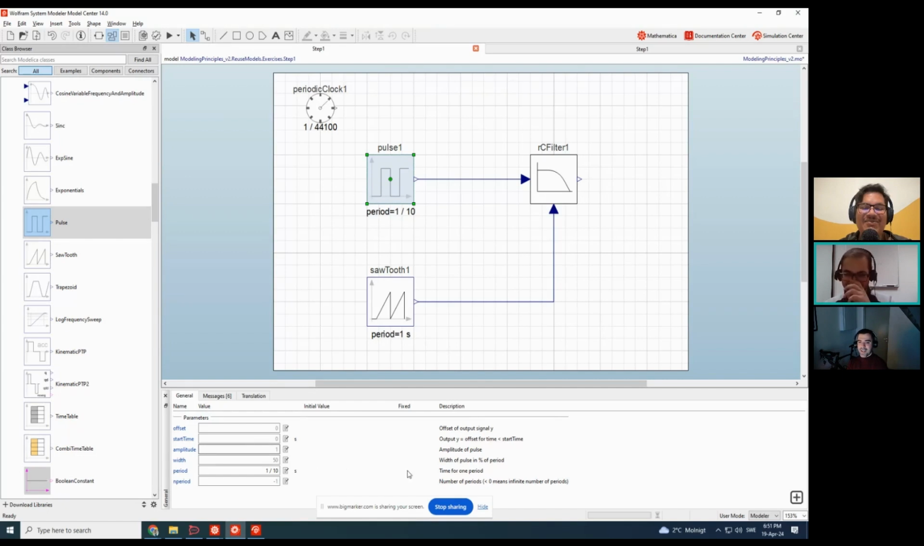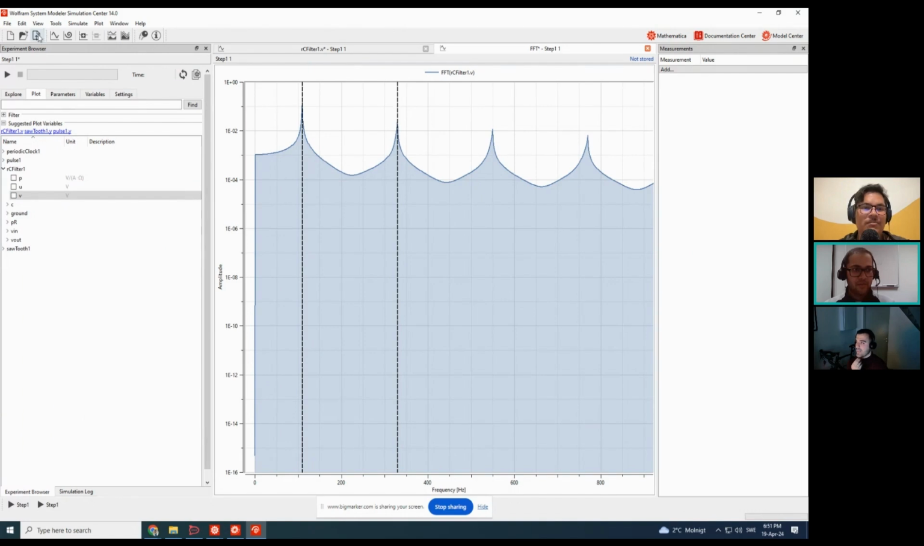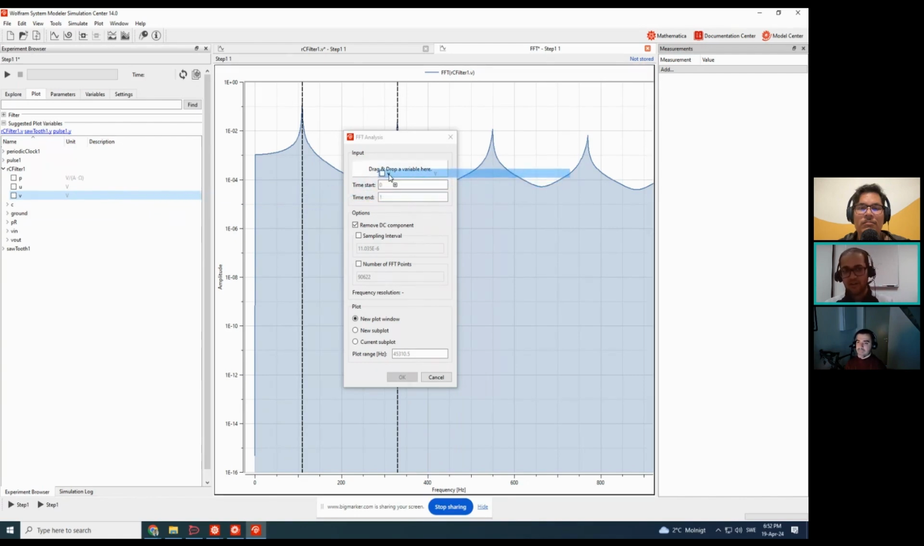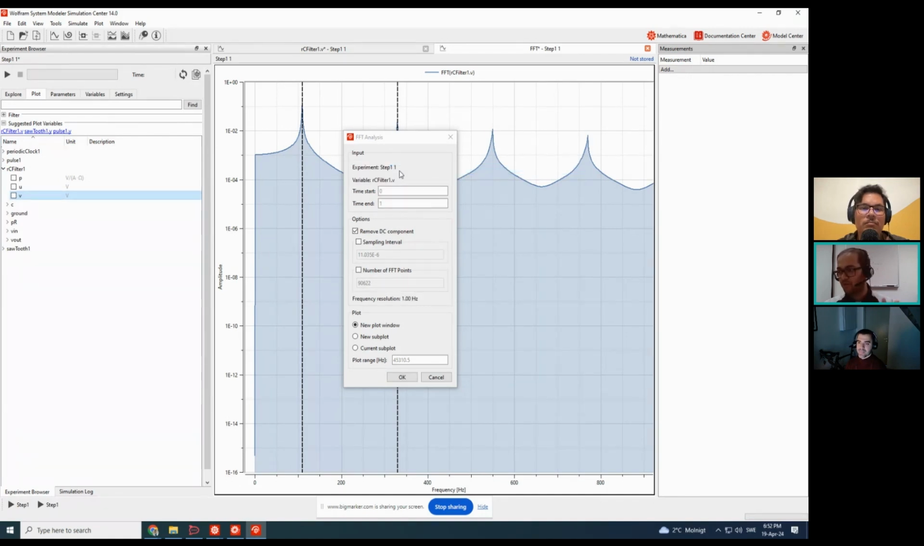Ankit, before going on to the next level, can you just show how to drag and drop the RC filter to the FFT? Yes, sure. I will show it again. I will go to Tools, FFT Analysis, and then click on the variable V, hold my left mouse button, and drag it to the drag and drop variable button here, and then release it, and you can see that it has been recognized.